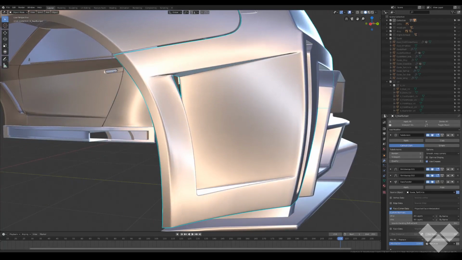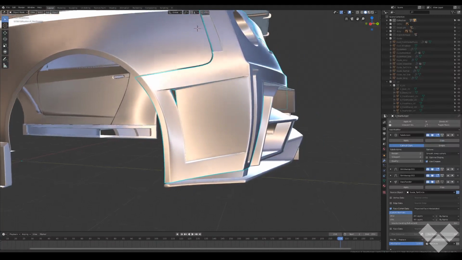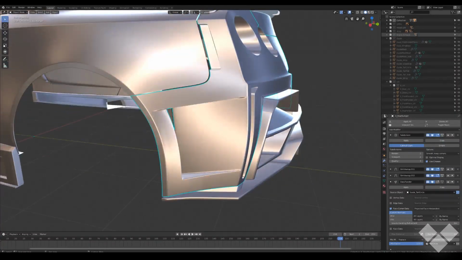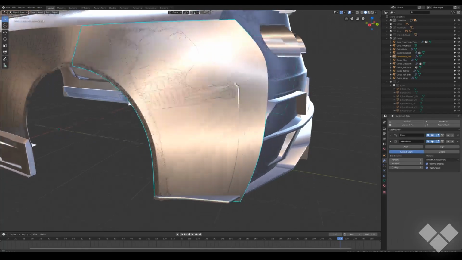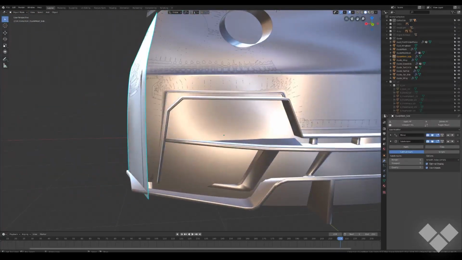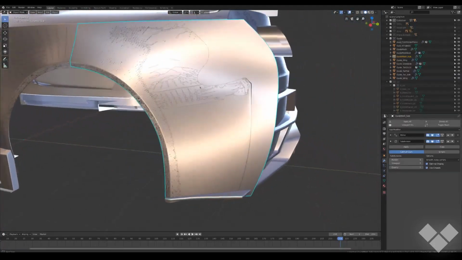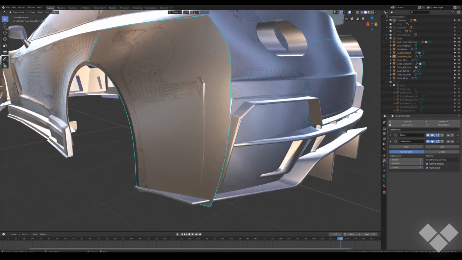I also had guides to help me assist with maintaining a good surface on the side here. For example, I had this surface, even though it's not exactly aligned, I still had it looking flat. Let me show you an example.